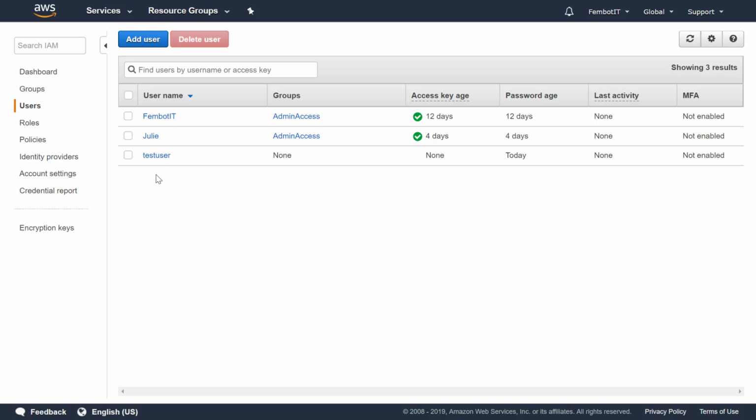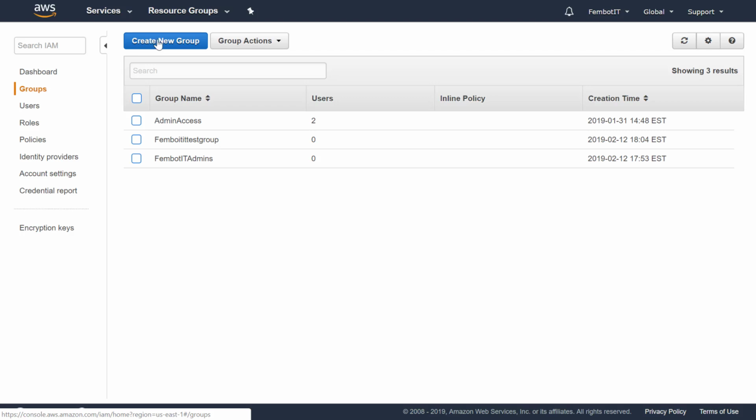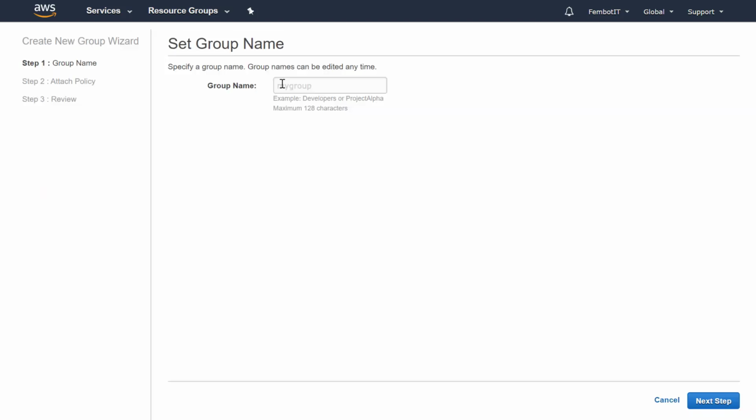So let's go in and create a group for this user. We're going to go back to the left-hand side and click on Groups. We're going to click on Create New Group. We're just going to call this Test Group.